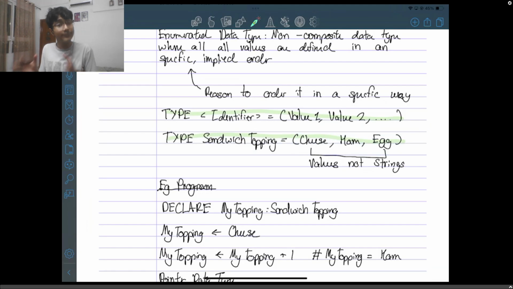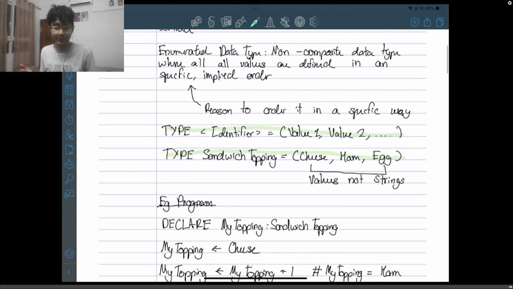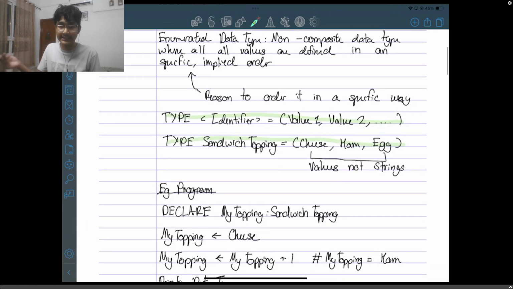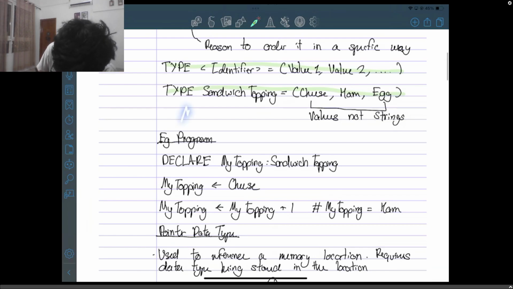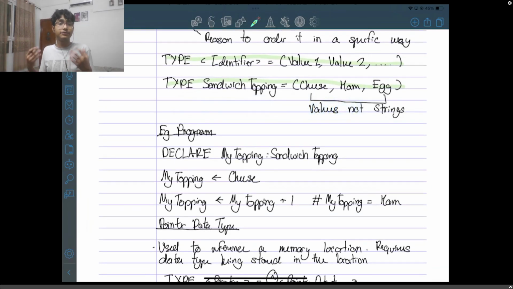And these values are not strings. As we know, they cannot refer to a primitive or user-defined data type, so they're not strings. They're just values, almost like constants, okay? And they have an order. I'm specifically putting in cheese, ham, and egg. If I'm doing it for month, I would do something like Jan, Feb, March. And we'll learn why later, but we give it a specific order for storing it.